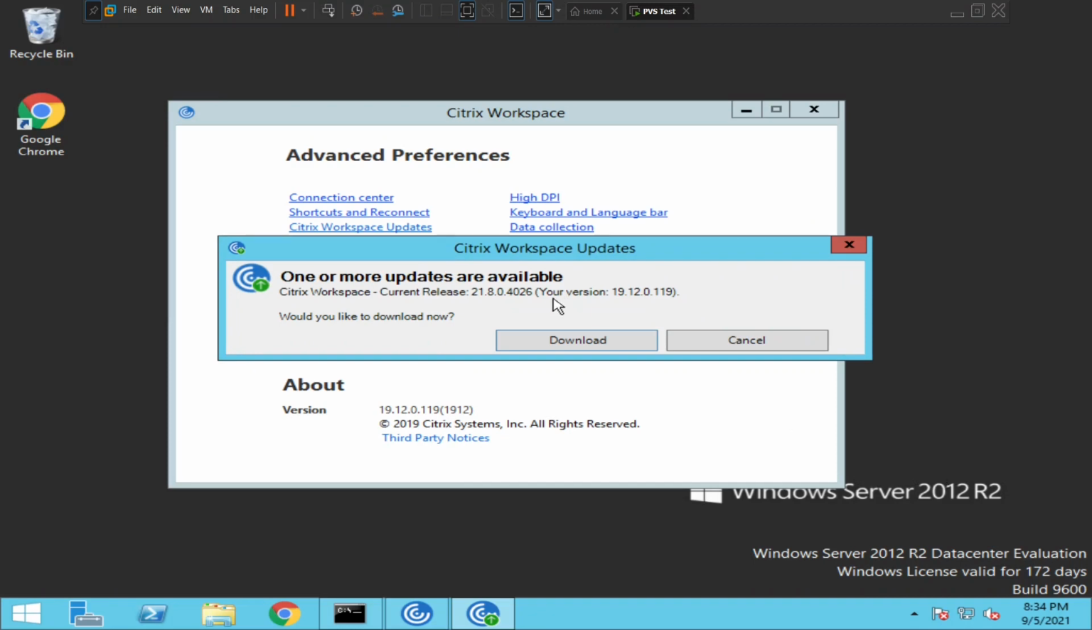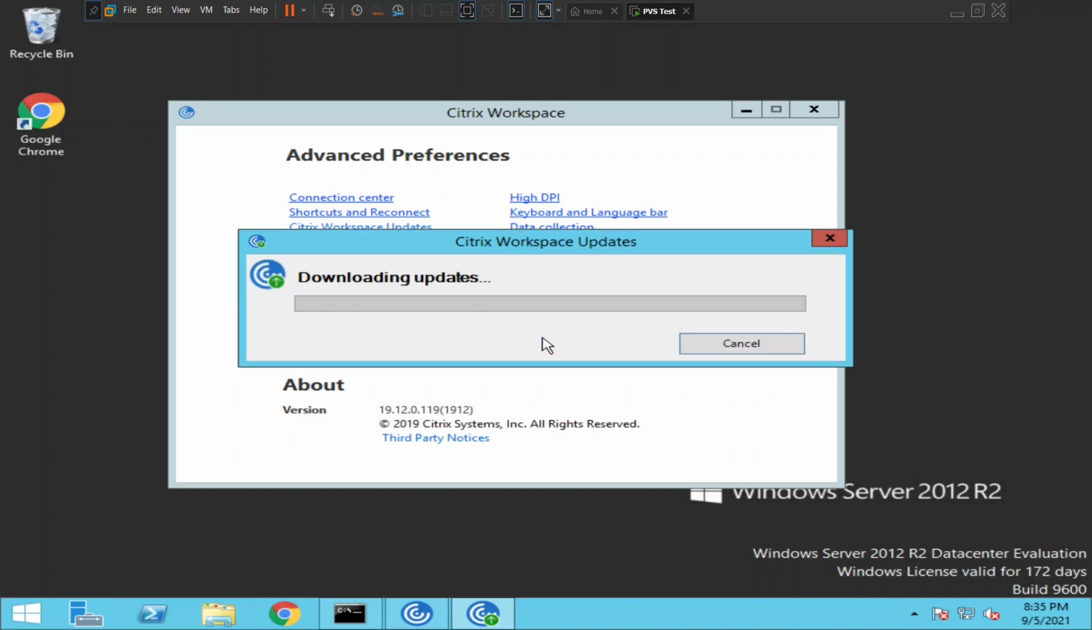Okay, it seems like there is an update which is available, Citrix Workspace current release 21.8.0.4026. The current version which I have is 19.12 and the latest one is 21.8. So it is asking whether I am interested to download or not. So what you have to do is click on download. Okay, this is a 152 MB file, so this may take a couple of minutes, so please bear with me.